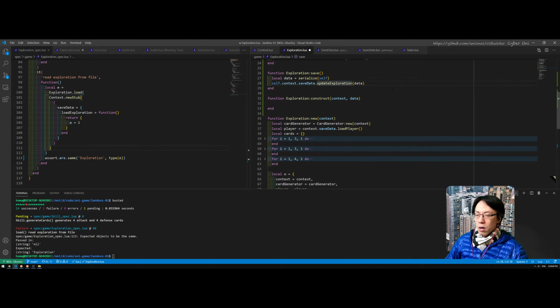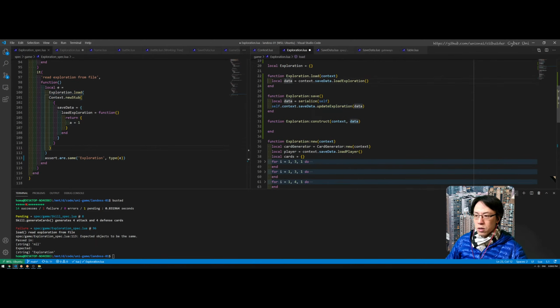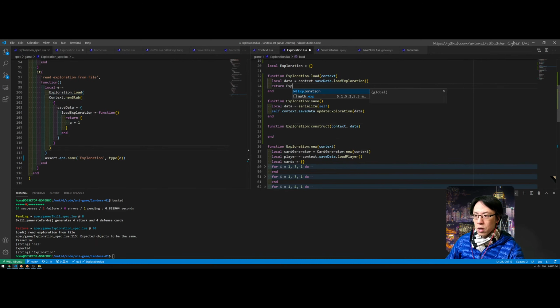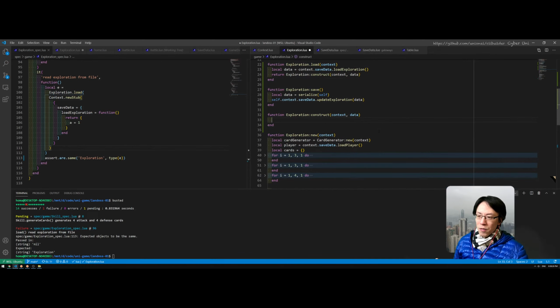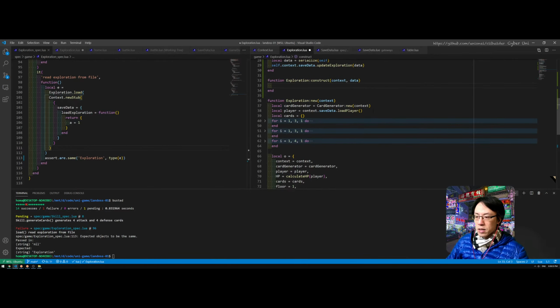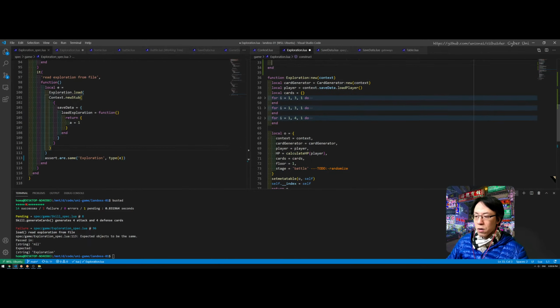So I am going to do this. All right, so return exploration and construct. I know I might be doing things that would look stupid after a couple weeks or months, when I come back and say, what the hell am I doing over here? But it's okay, right? It's iterative. Let's keep on doing this and see what I get.